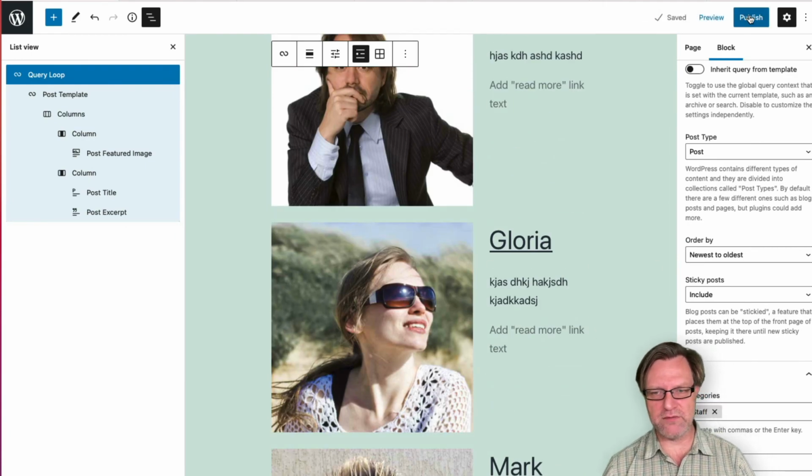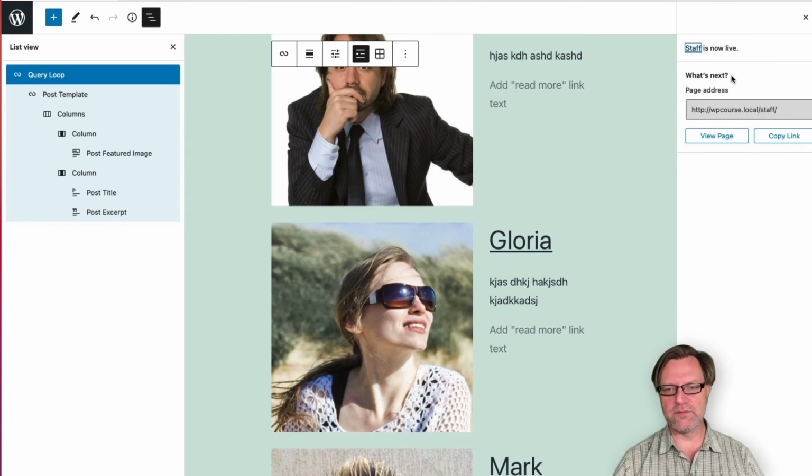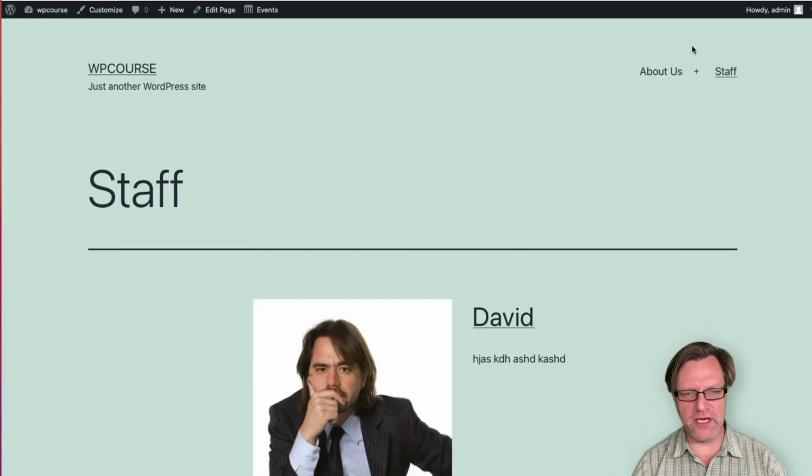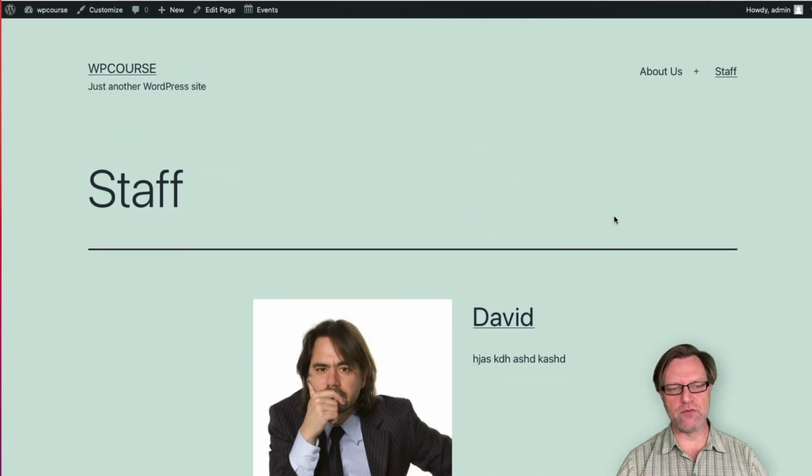So if I publish this one, this page is now live, so I can look at the page, and here I have all my staff. And as it was a top level item, it also went into the menu.